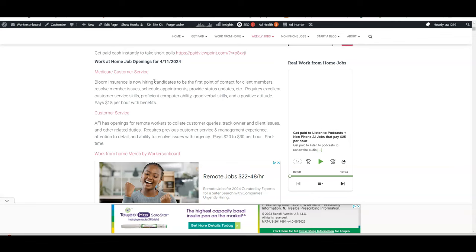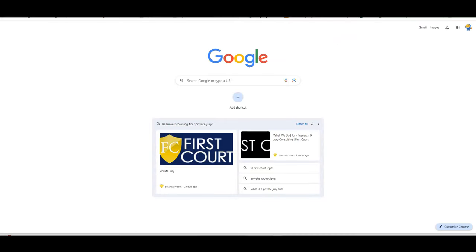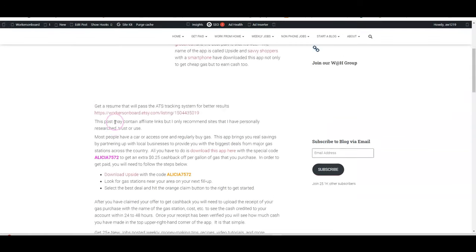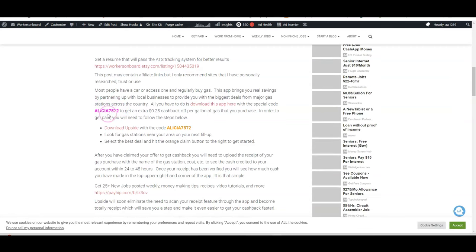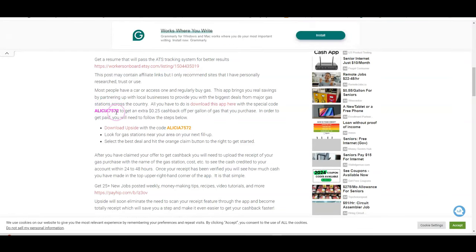So one of the things that you can do is to download this app. And I actually don't have a tab up for it, but it's called Upside. This is a post that I wrote a while back, but you can use this code here, which is my name, all capital letters, ALICIA7572. And then you're going to get 30 cents cash back off each gallon of gas that you purchase when you enter that code and download this free app.